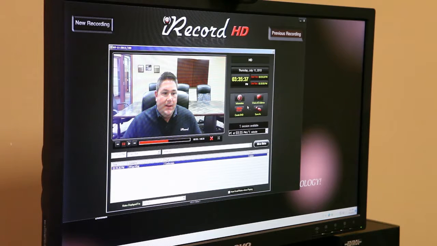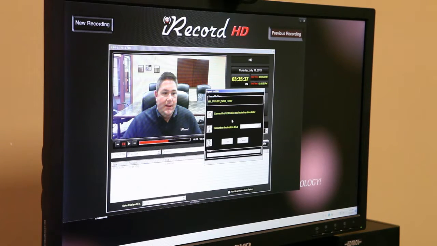So the same process goes. You insert a blank disk, and the system will burn it and then eject it when it's finished. If you don't want to burn a disk, but you still want to save the interview, you can save it to a USB flash drive. So you click on the USB flash drive icon, plug in a flash drive, and then it will save the interview to your USB flash drive.